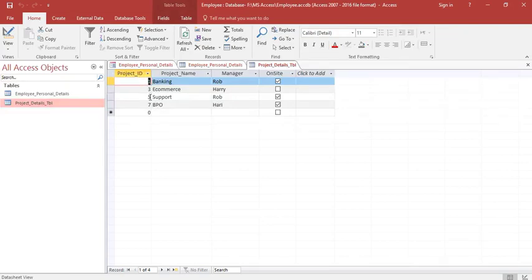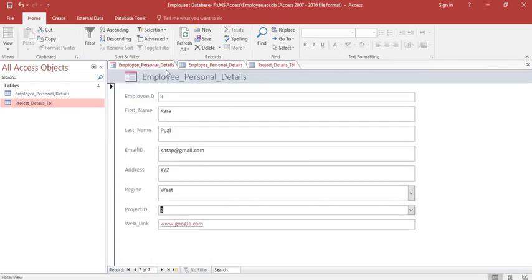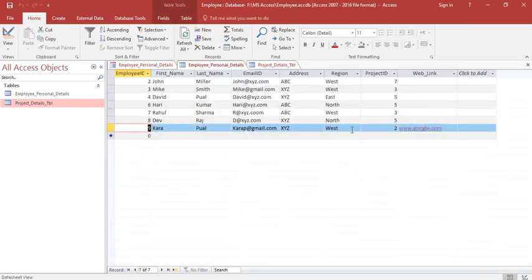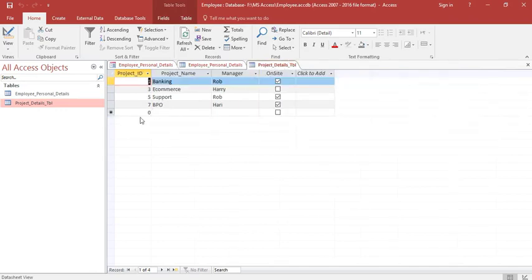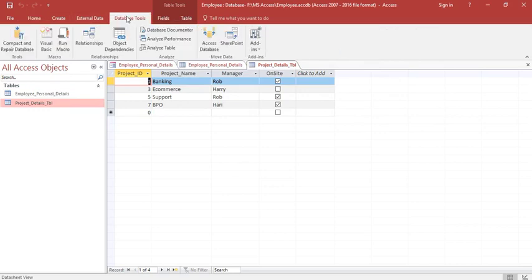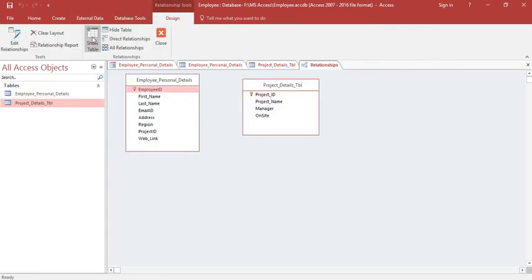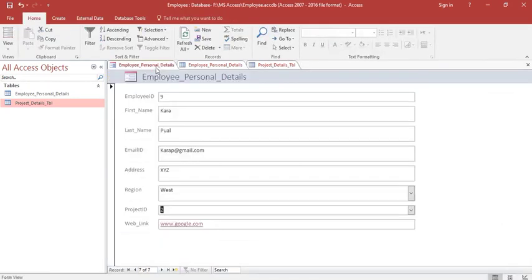And here we can see 1, 3, 5, 7, but the program is accepting project ID 2 also, because there is no relationship right now between my employee personal detail and project detail tables. Let me just show you. If I go to the Database Tools, click on Relationships, there is no relationship between these. If I set it up, then the program will work accordingly.